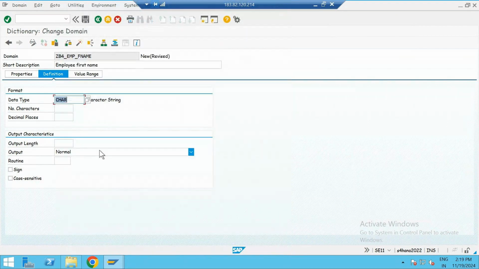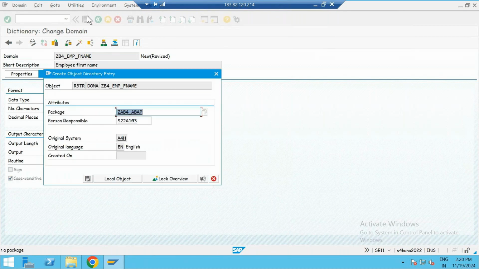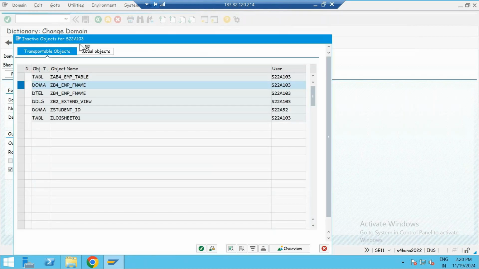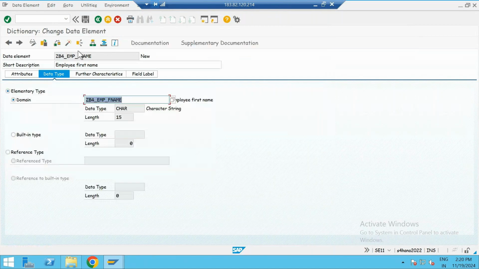I'll use the remaining ones also. Don't think I'm only using character. Depending on the situation, we'll use them. I'll use currency and quantity fields also later, but for now, character. Number of characters, I'll say 15. Decimal places are not needed. But for this, I'll check this tick box, case sensitiveness. What is the purpose of this? You will understand when I maintain the data. If I explain it now, you'll get confused. I checked this checkbox and saved it. Done. Status is new, it should be inactive, so activate. Done, activated. So activate this also, enter.